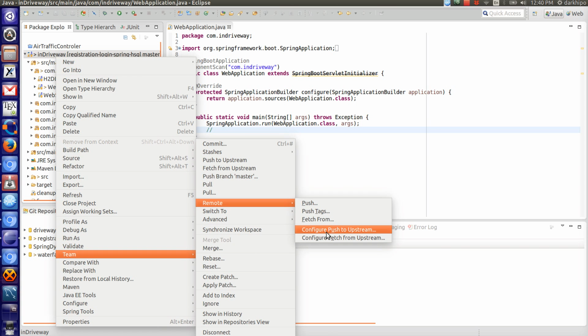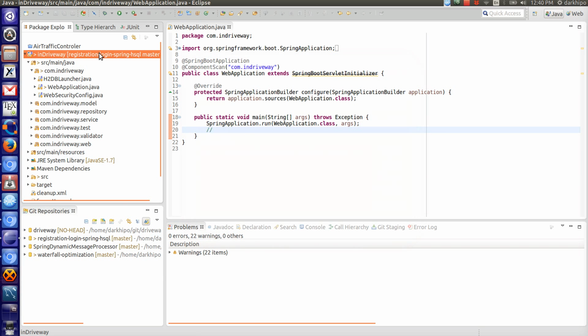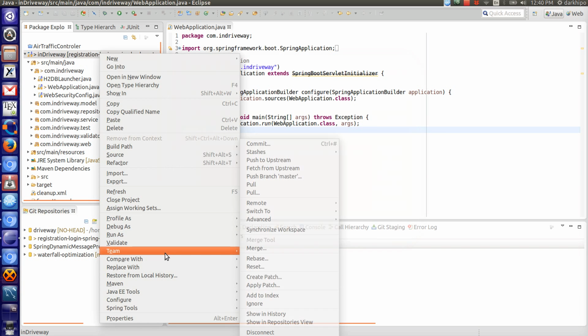So let's look at configure push to upstream. Okay, so here's the name of the branch, and again you can switch things around and it will create a new branch or use a branch that's already up there. And then this is the URI for our project. That's straight from Git, and I'm not going to explain these options. You can see what they mean. And then let's go back to here.